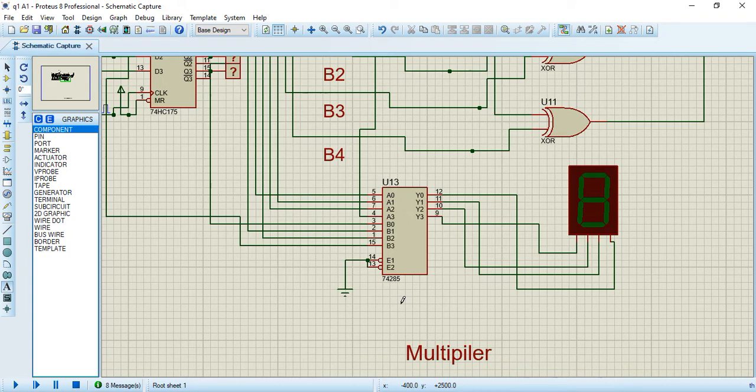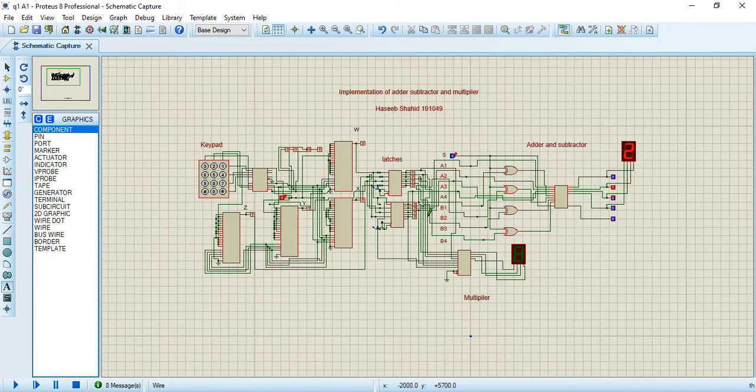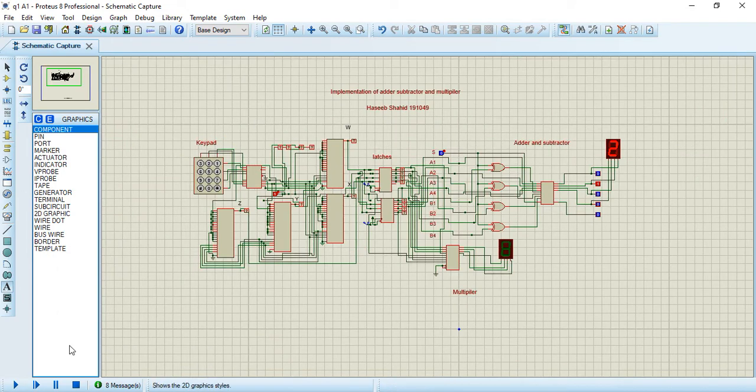This is a multiplier IC for binary digits, in which 4-bit binary numbers are multiplied and the output is displayed. So let's see whether our circuit really works or not. For that purpose let's start the simulation. We will implement 3 and 2. For the first input we will apply 3.